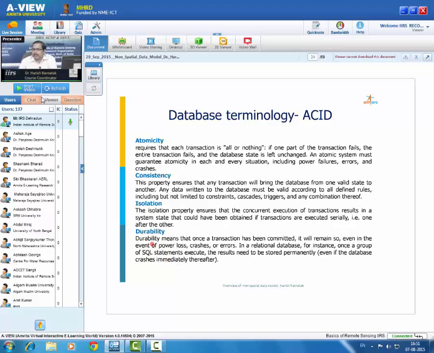Here durability is most important and critical, because it is not necessary that every time you will be storing data on a single computer. Many times people use multiple computers or multiple networks to manage the data. So these things are possible in a database system, and these four terminologies are very critical and important characteristics of a database system.